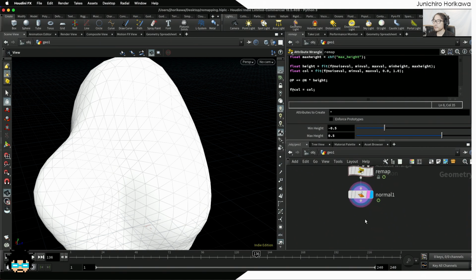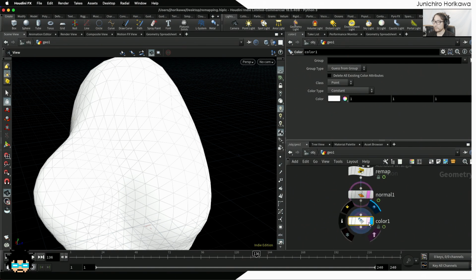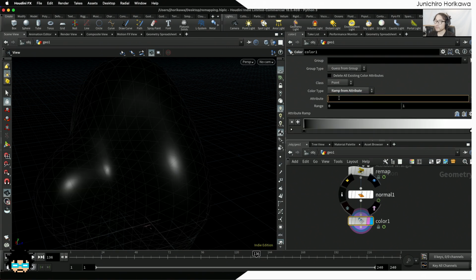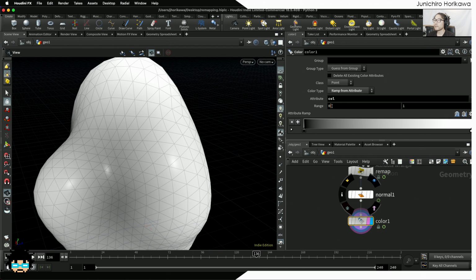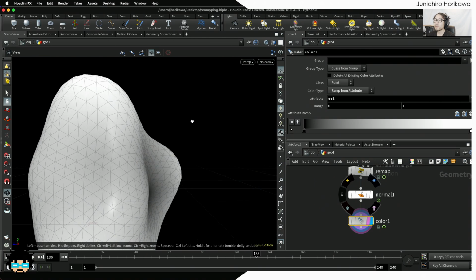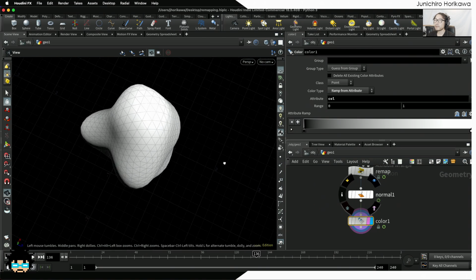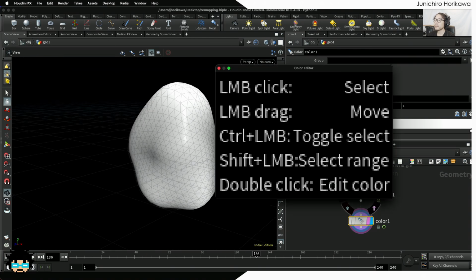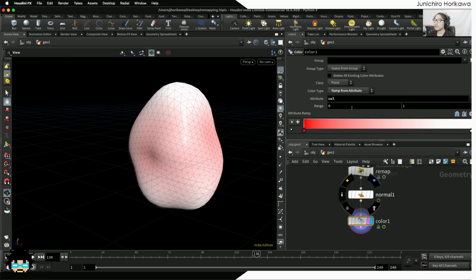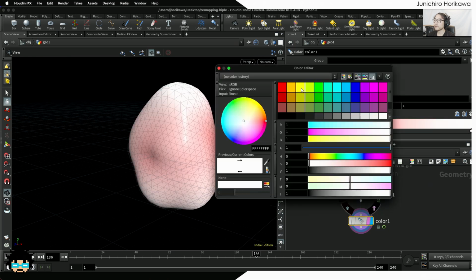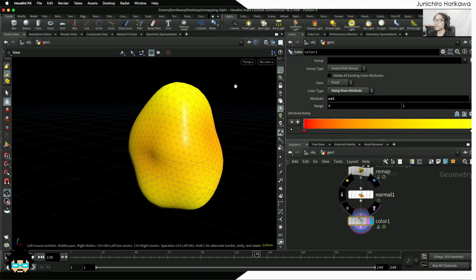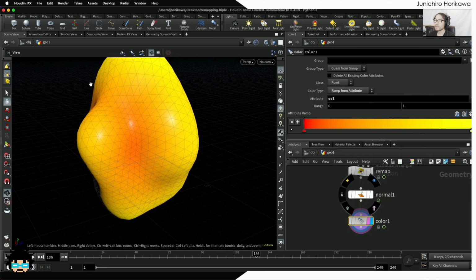Now in the last step, I'm going to create the color node and set the ramp from attribute and change the attribute to col. And since the range is between 0 to 1, you can directly use this with the attribute that I've just created. And you can set the color range as you want. So I'm going to set from red to yellow. We'll create something like this.